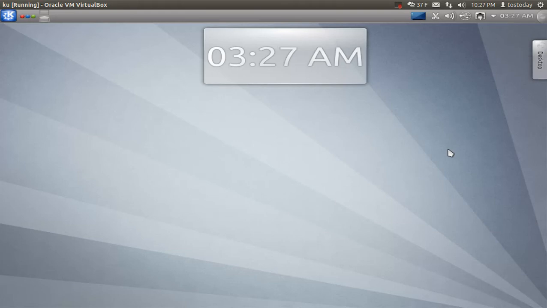If you do choose to install this, make sure you install all the updates and reboot if you need to, and hopefully you will be good to go. But that's it. That is my take on Kubuntu 12.10. Looks like a fun desktop.